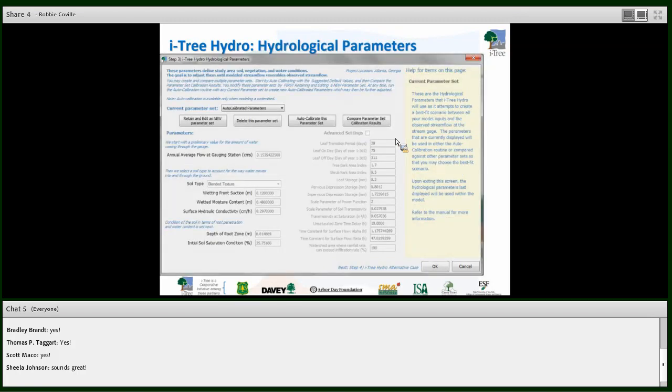Step 3 is called hydrological parameters. This is the parameter set Robbie was talking about calibrating earlier. Essentially, we are able to retain different parameter sets based on fits and what we would like to use them for. So we have options to retain or delete parameter sets.